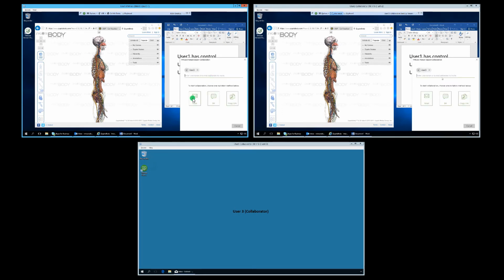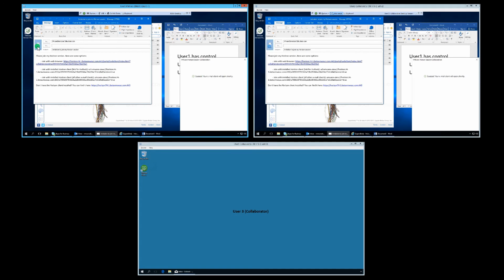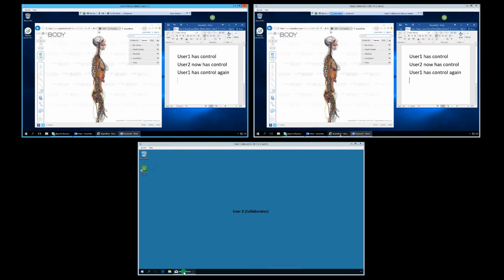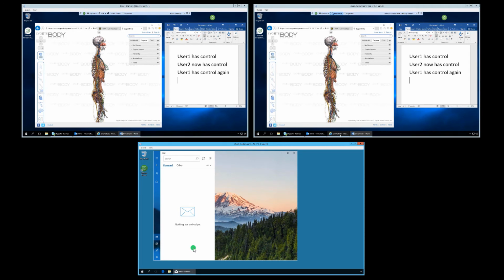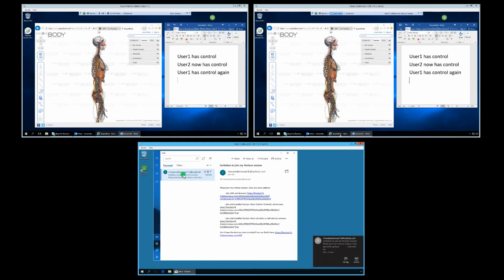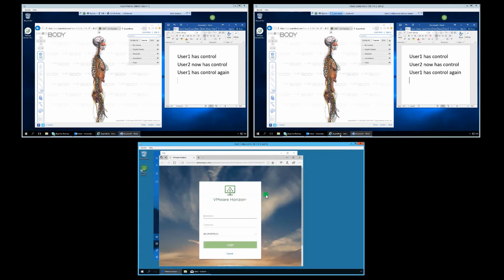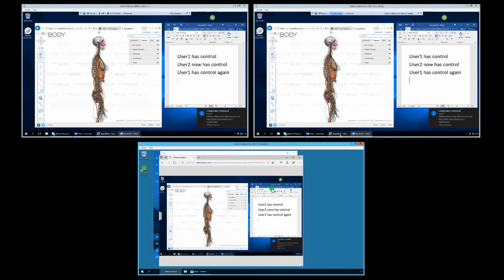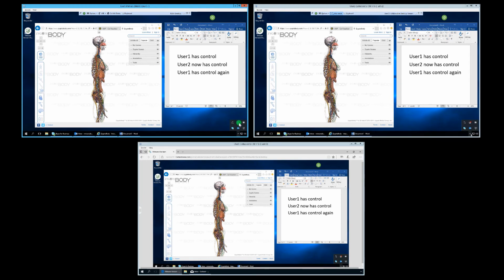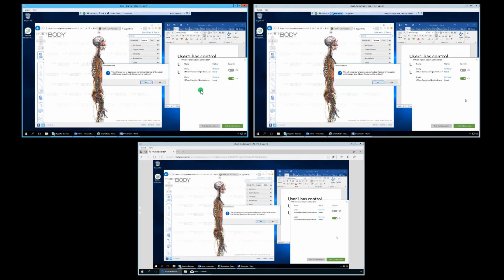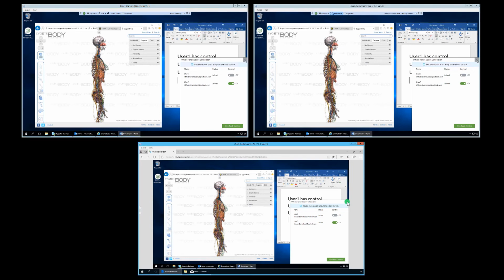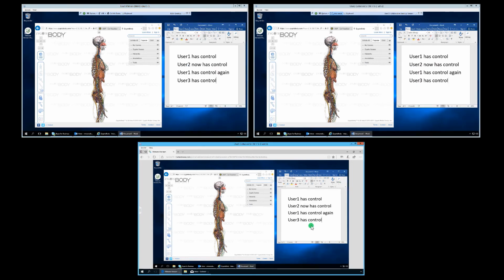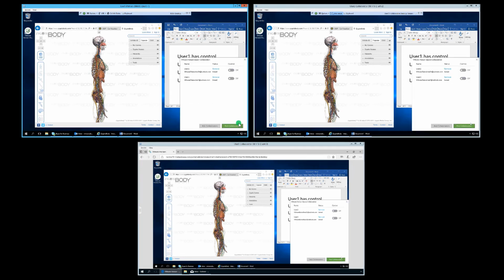User 3 is invited to participate and will receive an email invitation much like User 2. User 3 joins the session by selecting the web browser link. User 1 now hands over input control to User 3. Once again, User 1 regains control, then removes all users from the collaborative session.